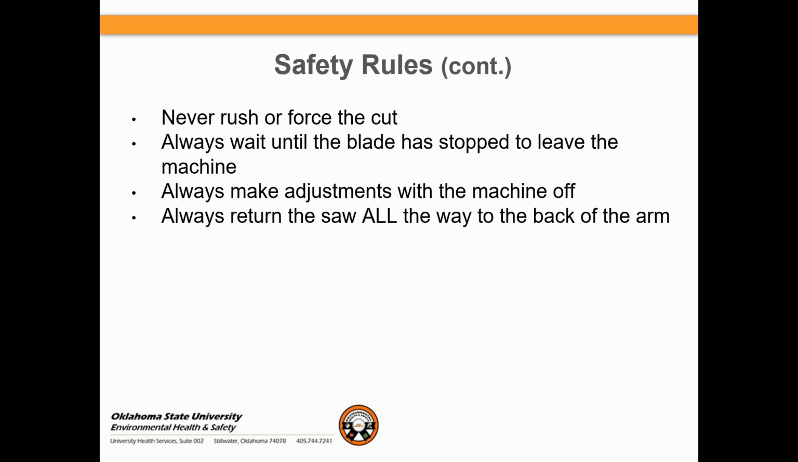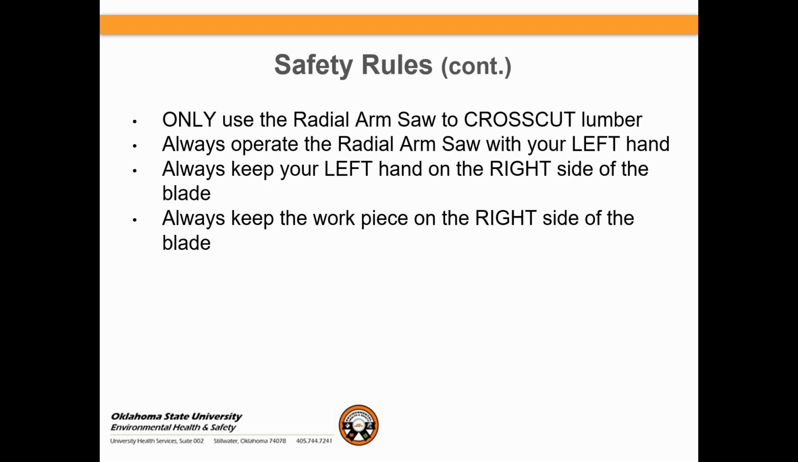Cause you some serious harm. Always make the adjustment with the machine turned off, and always return the saw all the way to the back of the arm itself. So just basic safety rules to remember there with a radial arm saw.